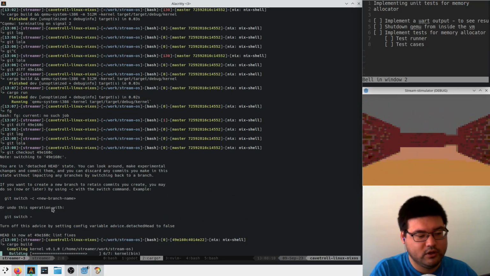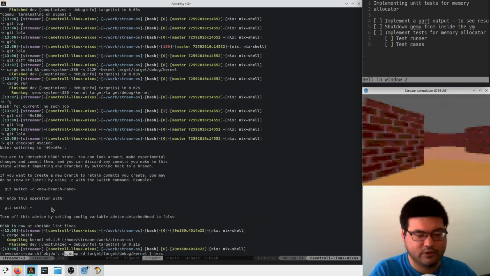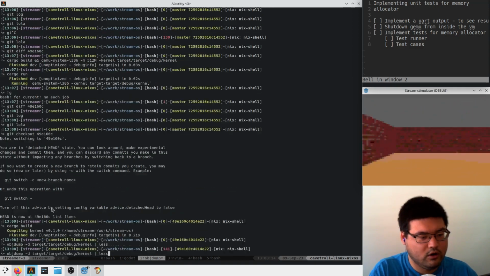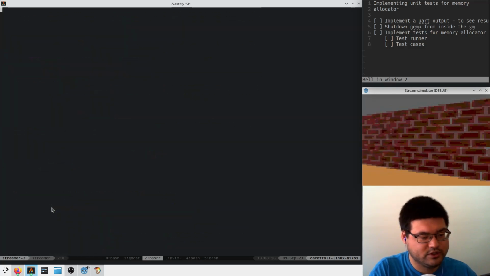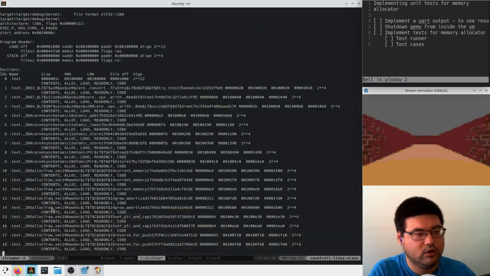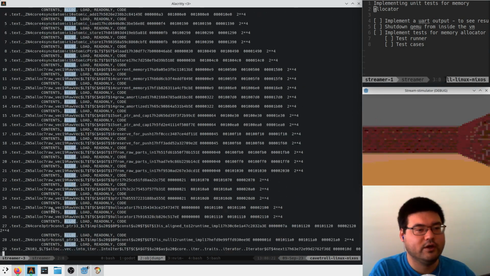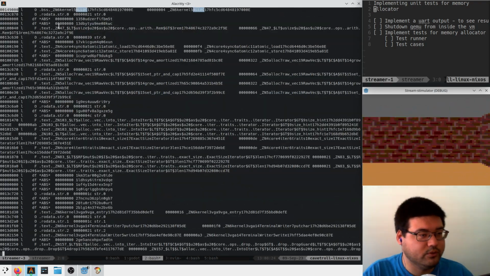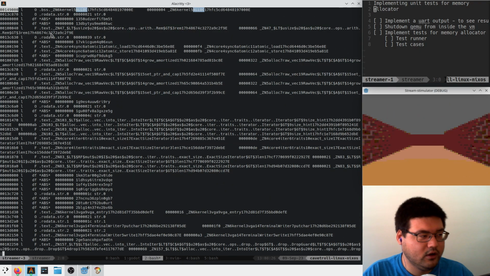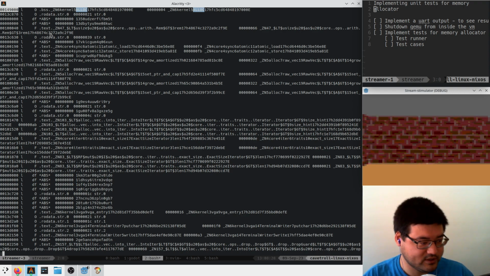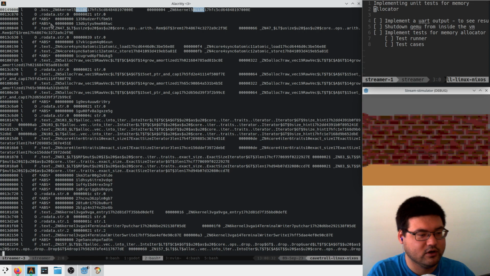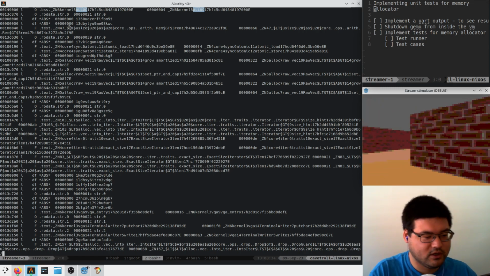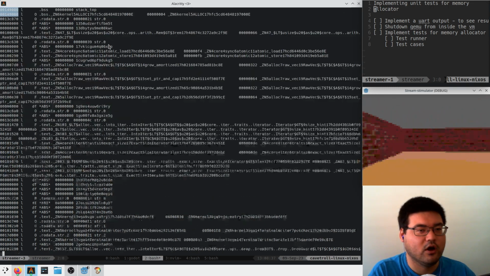If I cargo build and run objdump, maybe with dash x, okay, here we go. If I search for the alloc symbol, which is our base allocator in static memory, this is at address 149.0.0.0.0. And if I search for this address a couple times, I actually found that there are multiple things there.